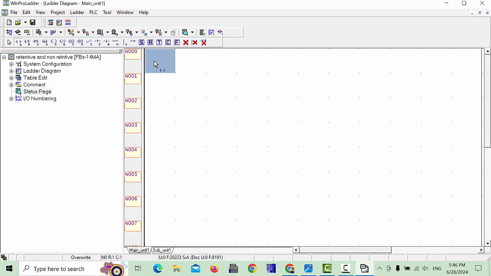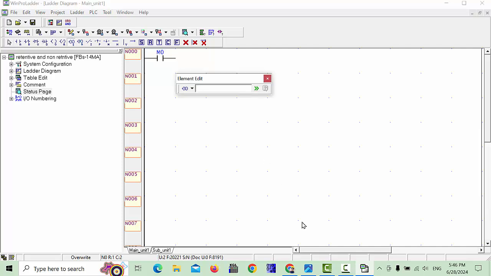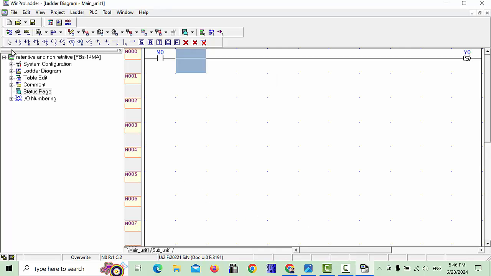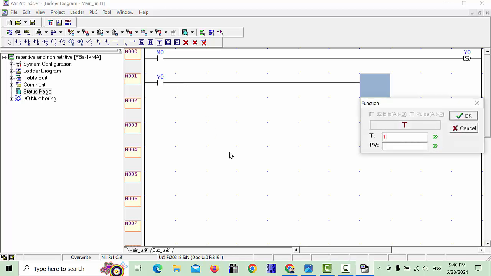First of all, I will take one internal memory bit M0 and make one out coil Y0 in set condition, and here also one more Y0. And I will take one timer here, T. If I take T0, that will be a 0.01 millisecond timer. If I take T64 for example, it will be 0.1 second time.